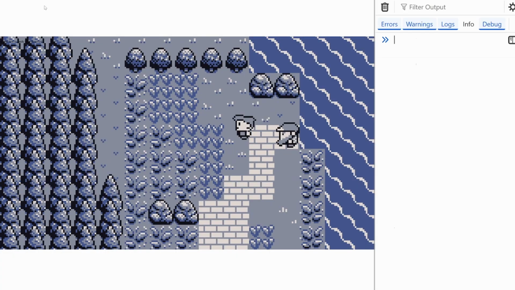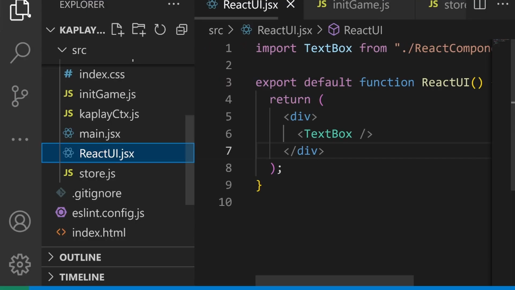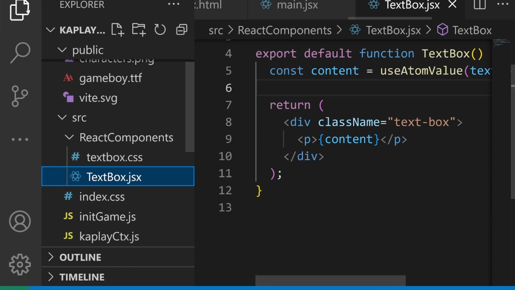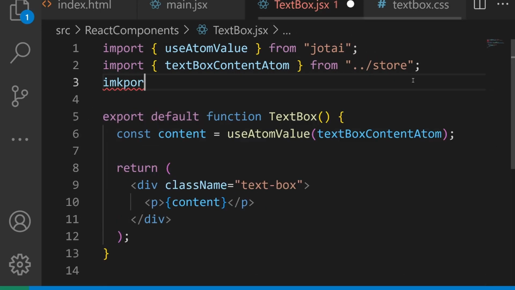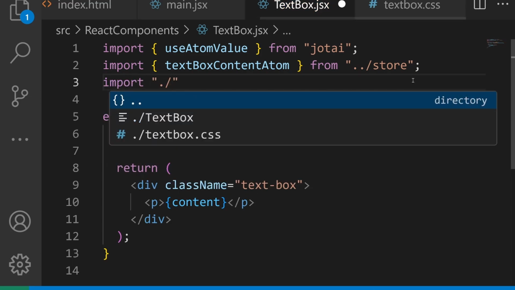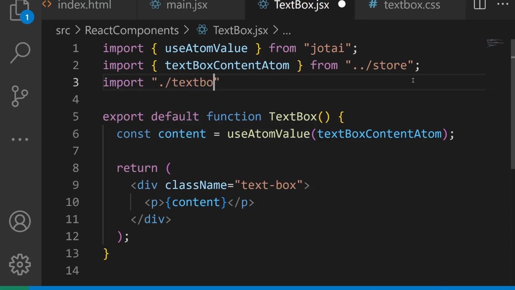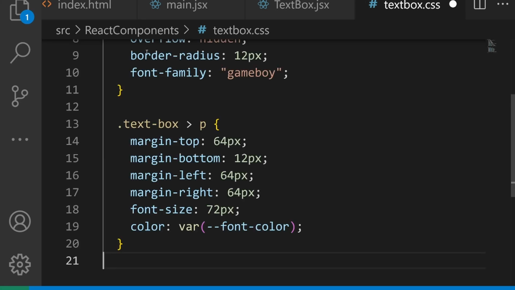So let's add the styling. I'm going to go back to the textbox.jsx file. In there, I'm going to import my CSS, my textbox.css. And in there, I'm going to just copy and paste the CSS just to go faster. So this is what we're going to do.